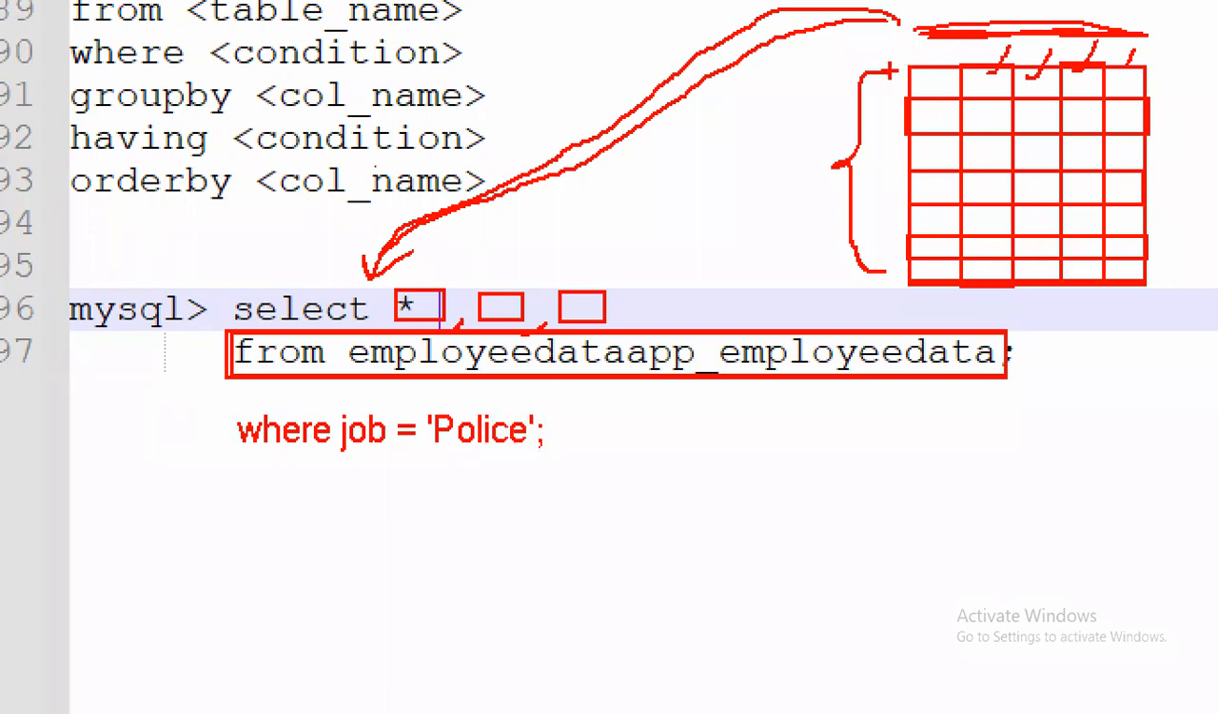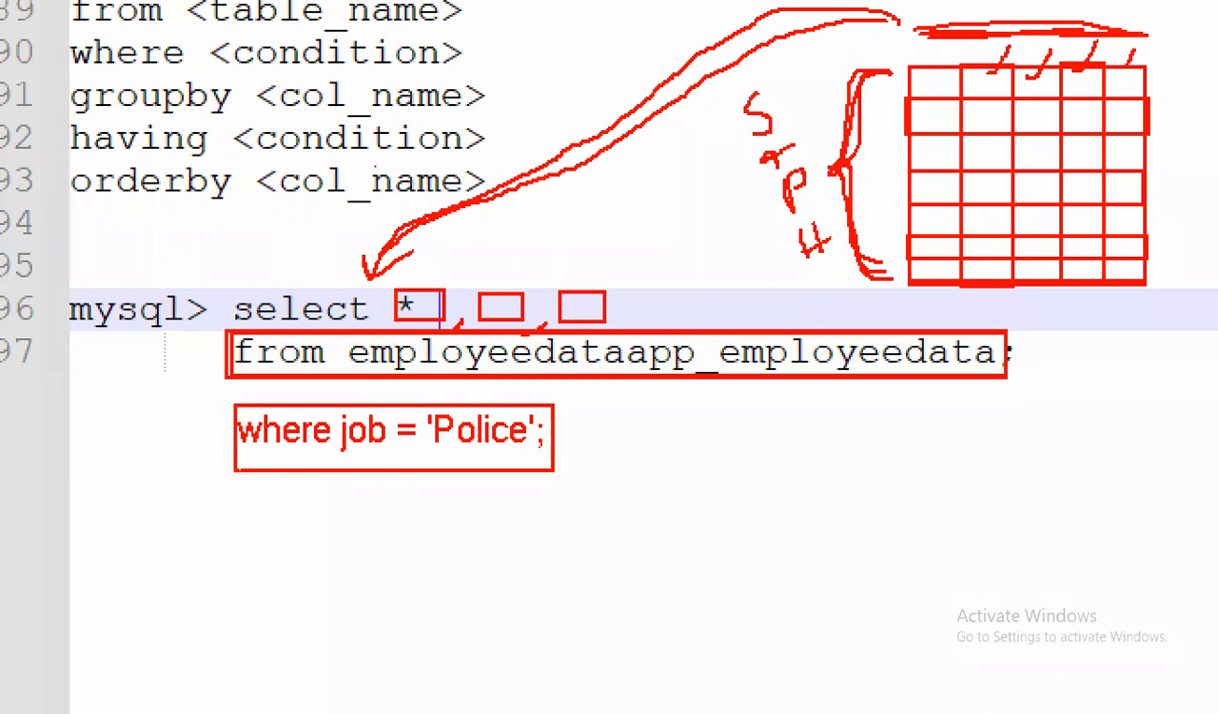See, out of all these rows, some rows belong to police, right? Police job, guys. Some belong to software, some belong to trainer, some belong to police, some belong to hardware. Like that, a lot of rows are there randomly, guys. Out of 100, maybe 30 belong to police, 20 belong to software, 20 belong to hardware, some extra, others belong to trainer. So now, which rows you want to display, that we choose in the where clause.